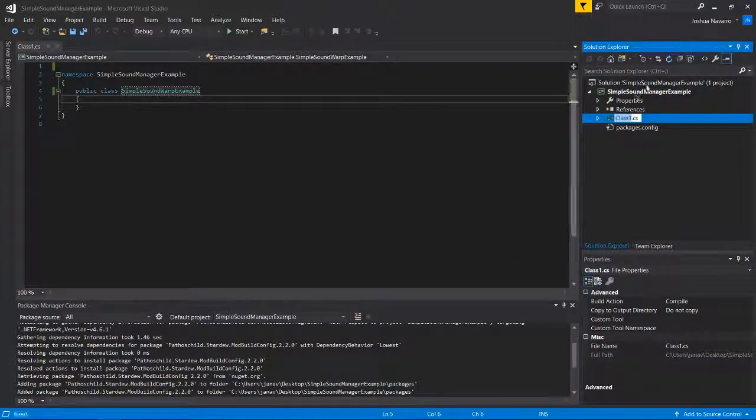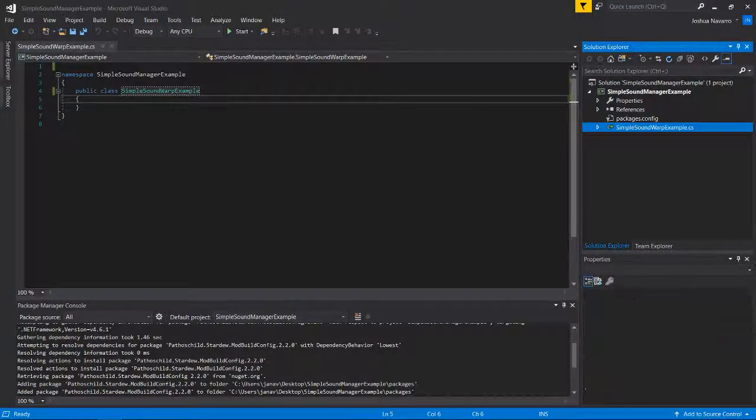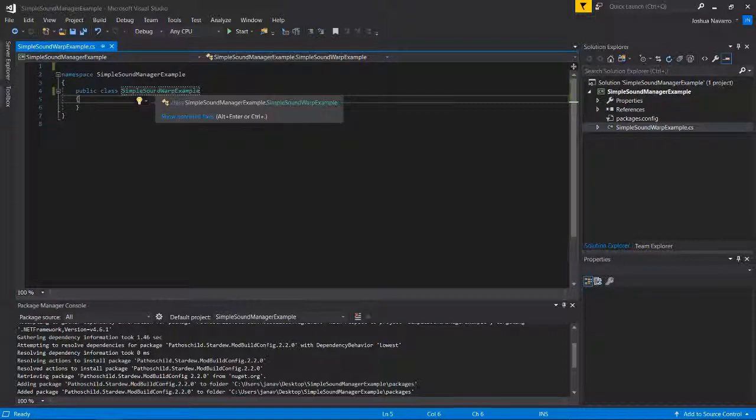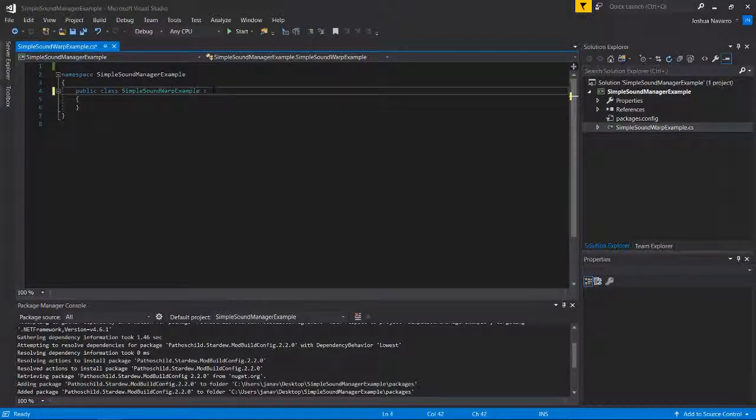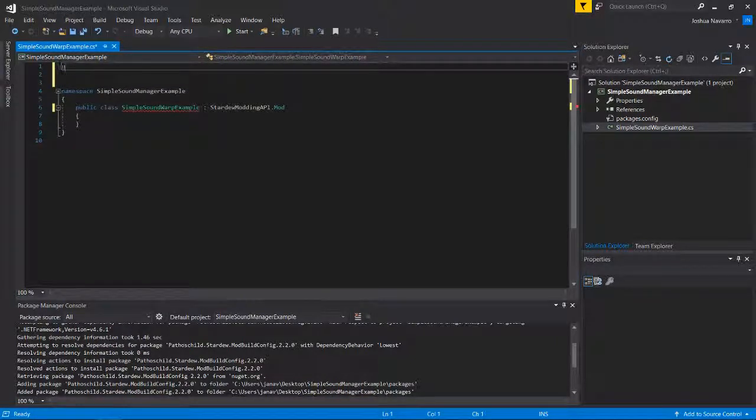Let's rename the file appropriately so that way we know what we're looking at. We'll call it SimpleSoundWarpExample. There we go. So now we have this namespace, Simple Sound Manager Example, and we have our class, SimpleSoundWarpExample. So I'm going to inherit from StardewModdingAPI.Mod. We can also shorten this by saying, don't worry about this for a moment, using StardewModdingAPI, semicolon. And so now we can just shorten this to just Mod.